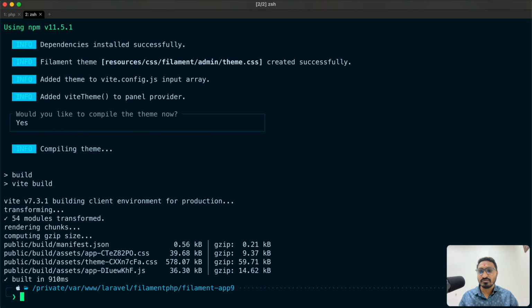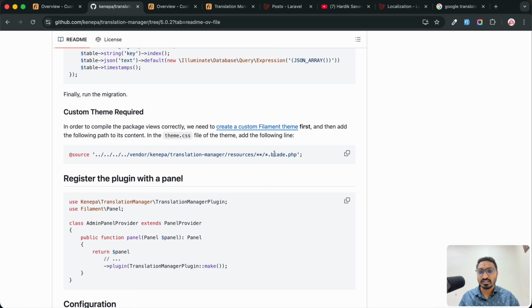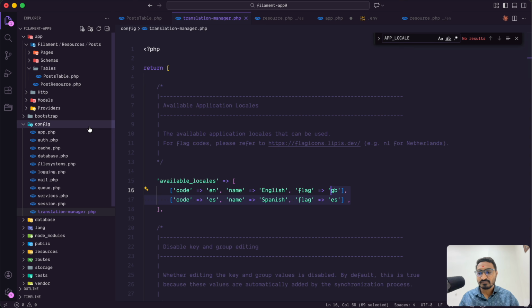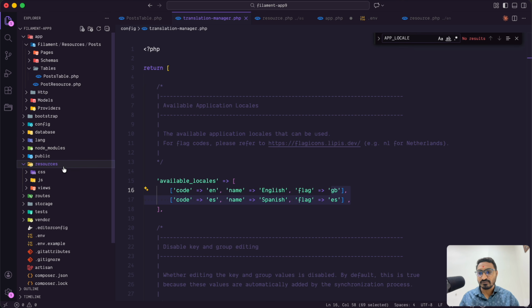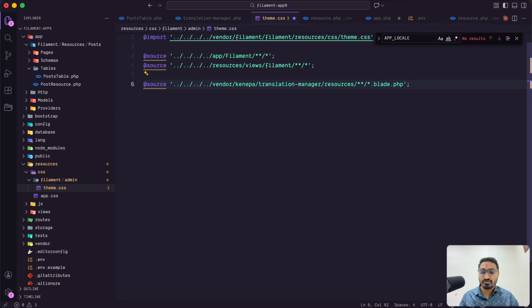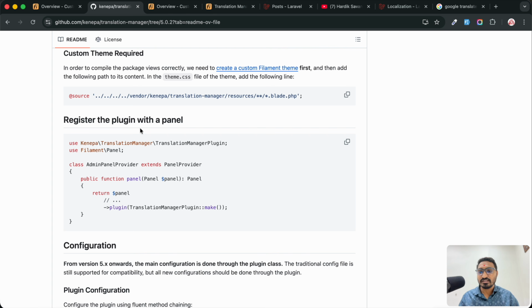Okay, now they have published the vite.config file, and they have added a new CSS file inside resources, css, filament, admin, theme.css. Let me go back over here, and you have to just copy this line, and go to that file, css, filament, theme.css. Here you just need to add that line, paste it, and then you can see that inside your panel you have to register this translation.